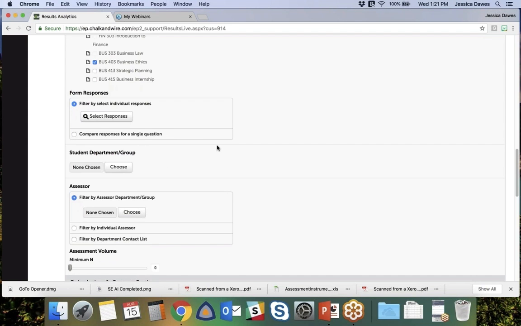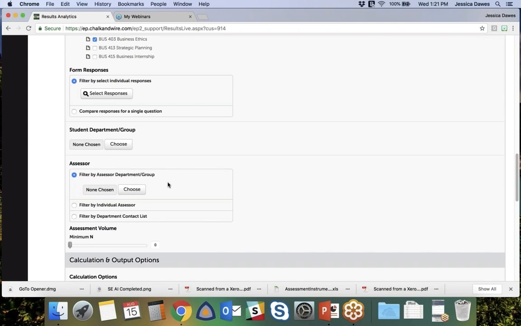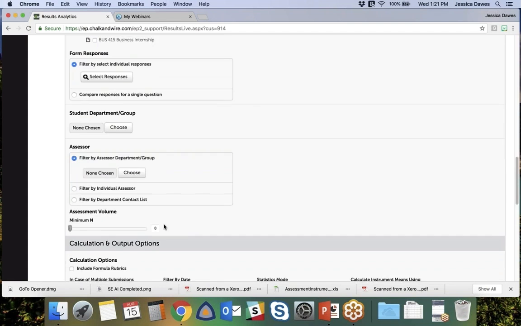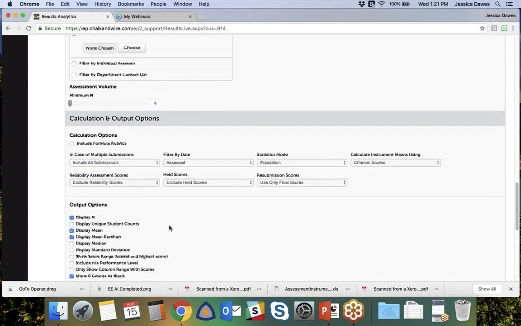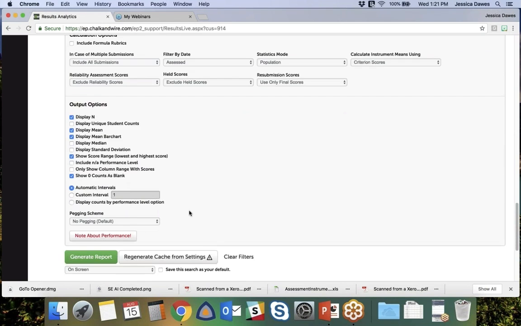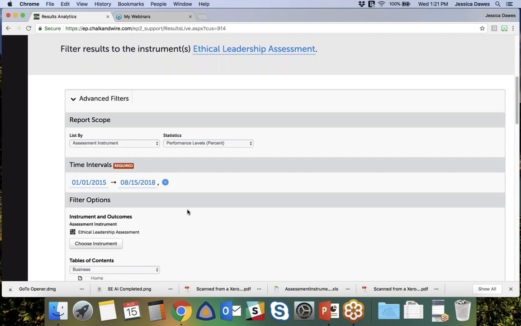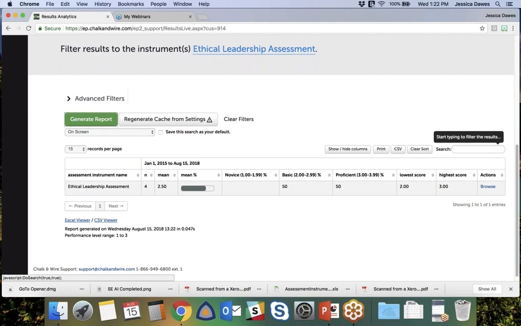As you'll see here, form responses are still there. Those haven't changed. You've got student department group. You've got filter by assessor department group, individual assessors, department contact lists. Those are all new options. And then under the calculation and output options, you'll see resubmission scores are listed right here, as well as show score range. We talked about that is now a new feature to show the lowest and highest scores. So I've added some different options here, and now I want to go ahead and see how that changes the data that I had. So I'll just go ahead and click Generate Report again.